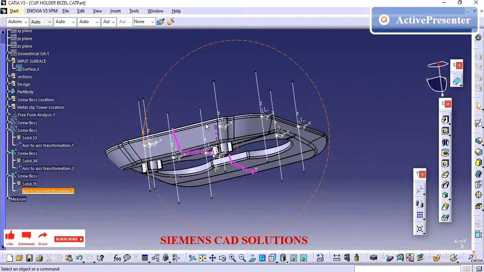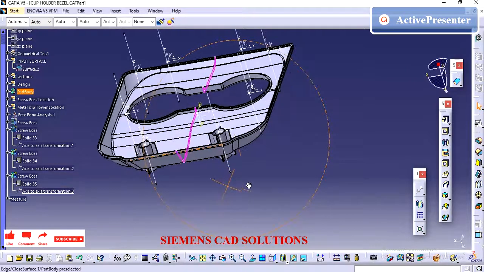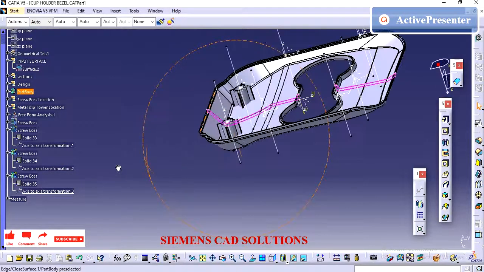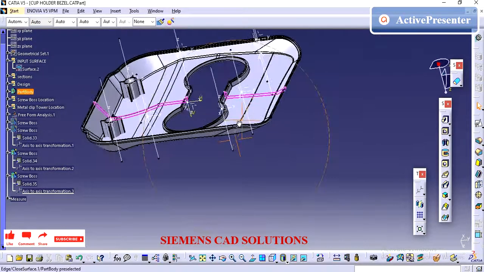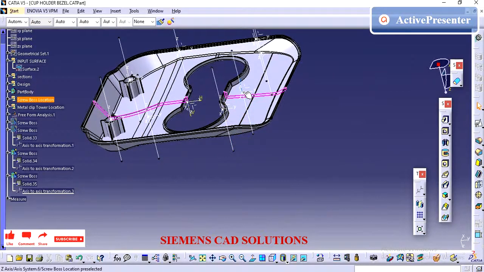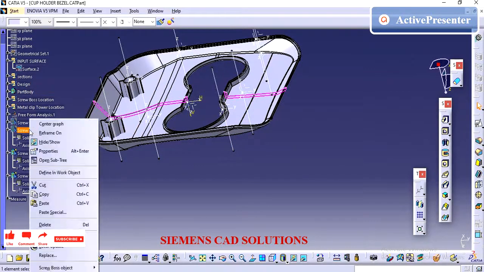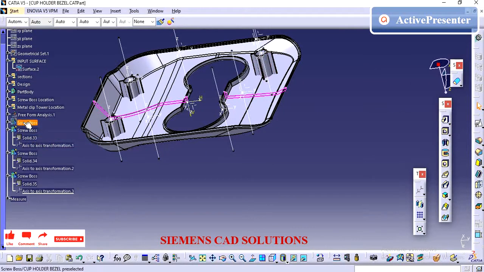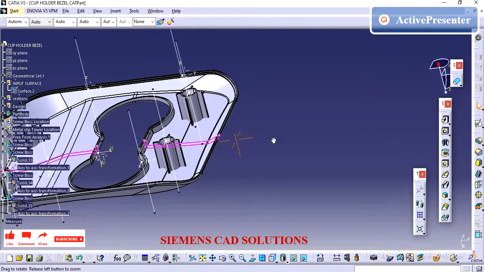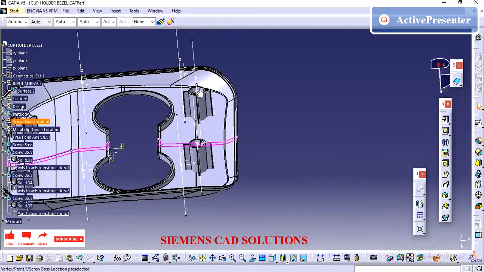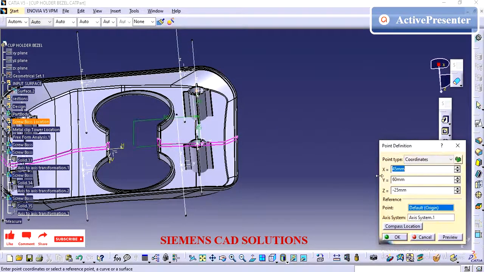Next we are going to have the metal clip attachment. For that, in the previous video we already saw how to create the clip tower. That video link I will also add in the description. Using the same power copy method, I will pull the metal clip tower and add it into the bezel part.